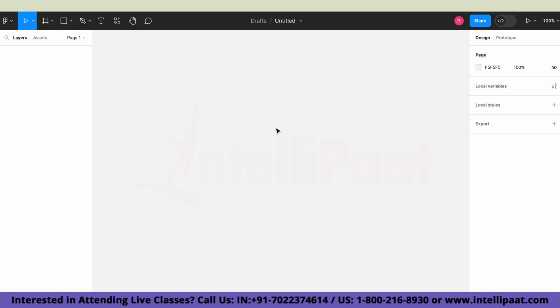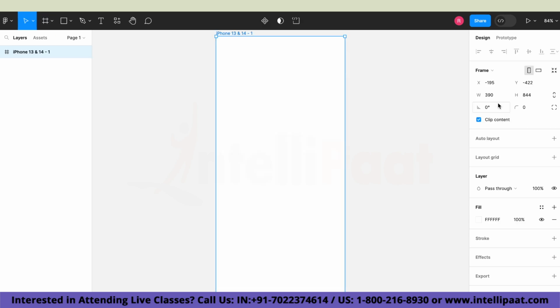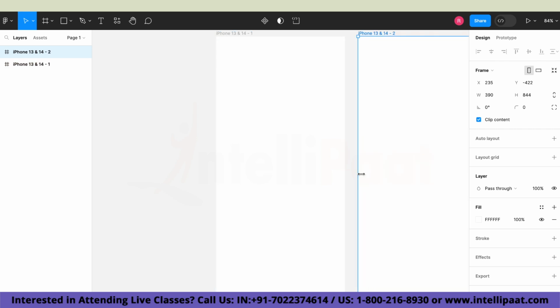So first, let's create a frame. You see we have a lot of options here: iPhone, Android, tablet, desktop, watch. You can choose anything you want. I will go with iPhone 13. Okay. So I'm going to make a copy of this, so Command C and Command V.